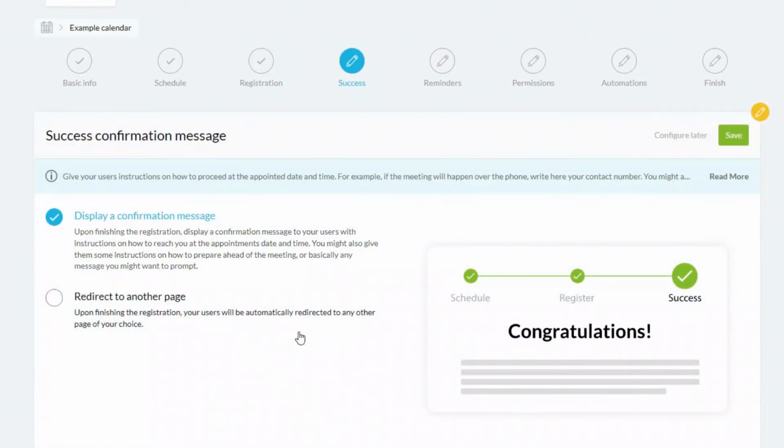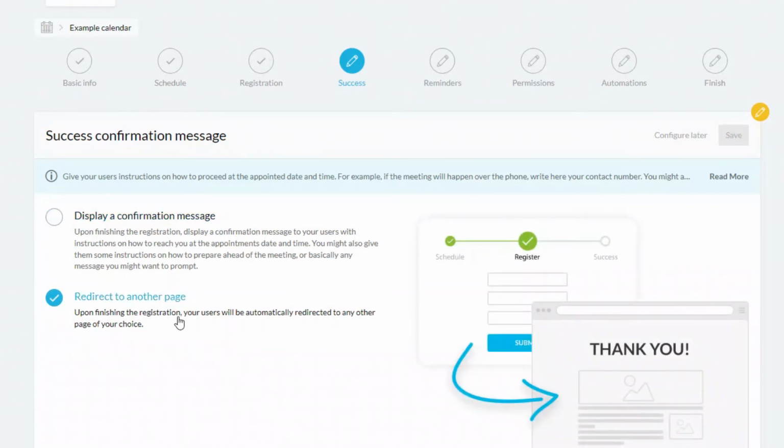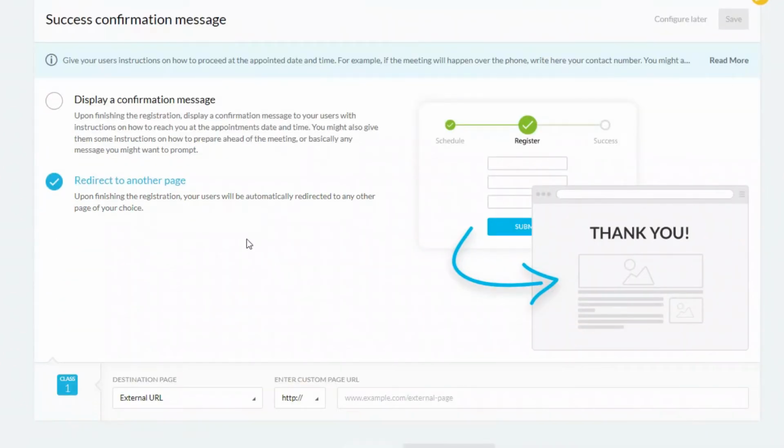Now here is where you display a success message. This is when someone has already booked their meeting. And the options are you can either display a confirmation message or redirect to another page. Some people like to redirect to another page because it has a form on it, which is after the calendar. So you can ask additional questions so that you can prepare for your meeting.